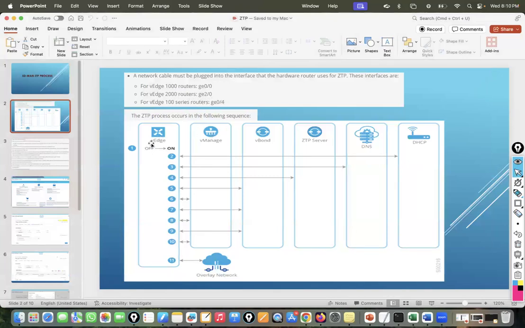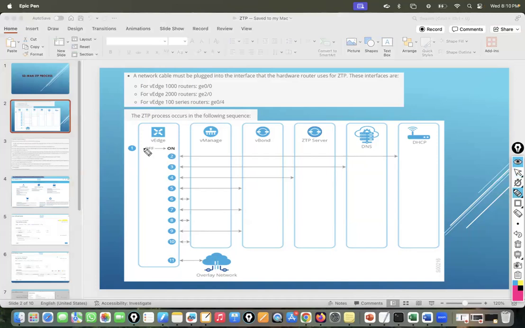The vEdge 2000 uses its 2/x0 interface. Now, once you connect the router on the rack, the first thing you require is the LAN and WAN connection, which you have to do. Then you have to turn on the power. Once the power is on the device, it will directly go and try to get an IP address on the WAN interface. You don't have to configure the IP. So someone must give the IP address, right?